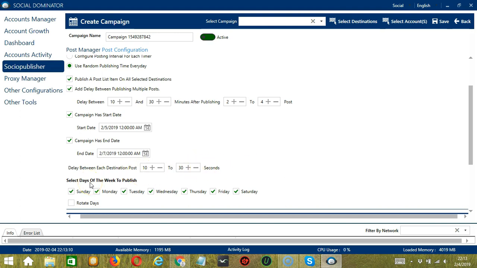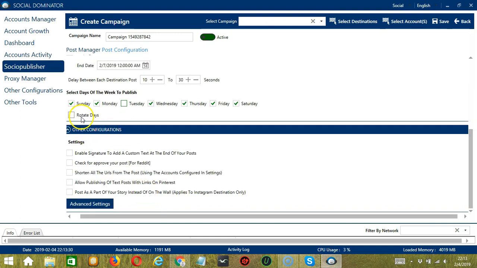You may also select the days of the week to publish. So if you want to publish every day, then check all of them. Or if you don't want to publish on Tuesday, then uncheck Tuesday. If this option is checked, Socinator will publish the post from the first selected day.